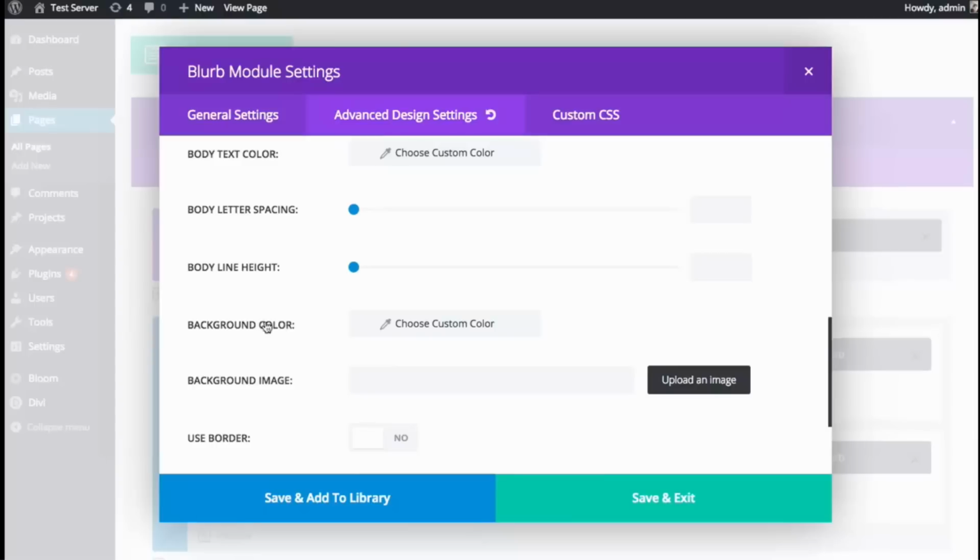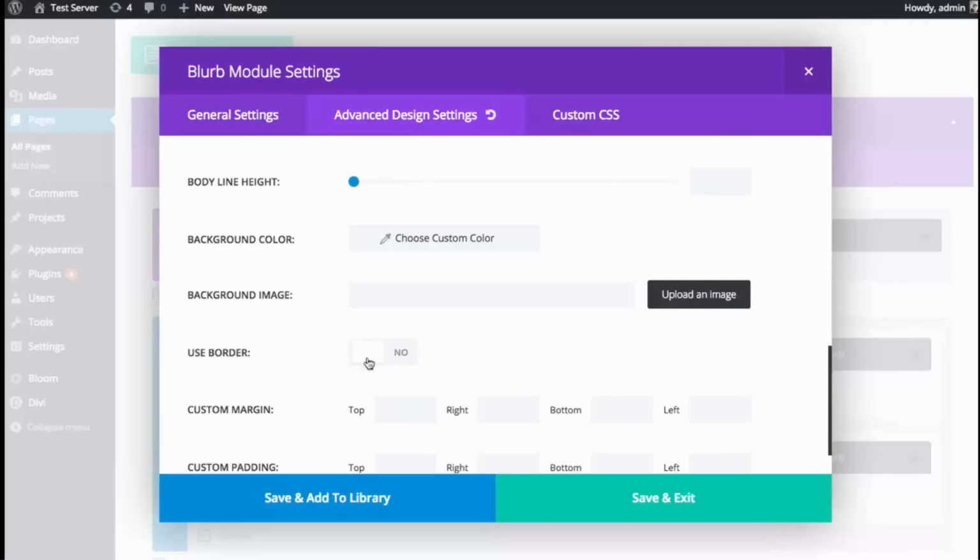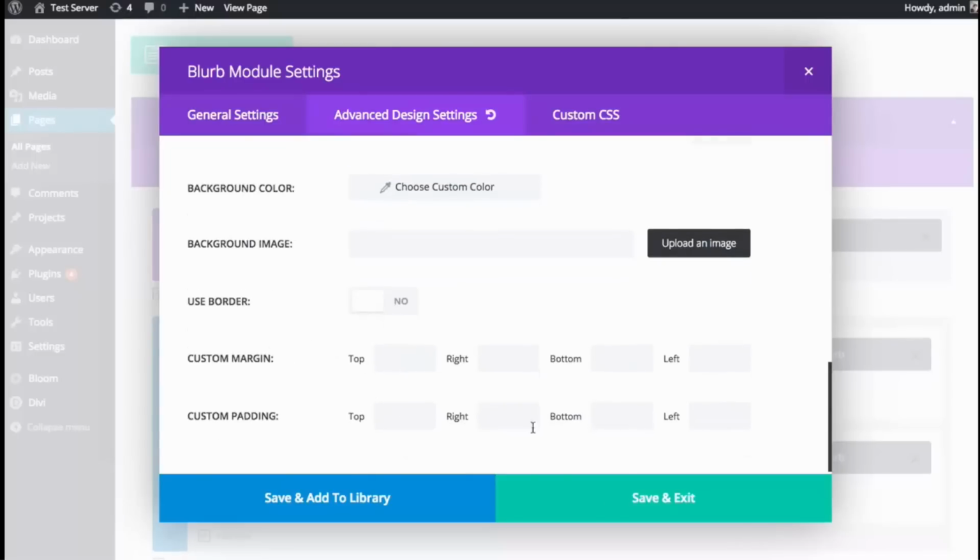Finally, we have a background color. So this can apply a background color to the blurb. You can apply a background image. You can choose to put a border around it. And you can add custom margin and padding.